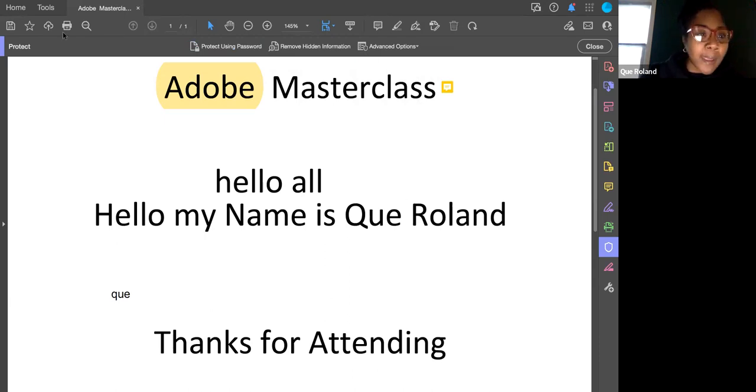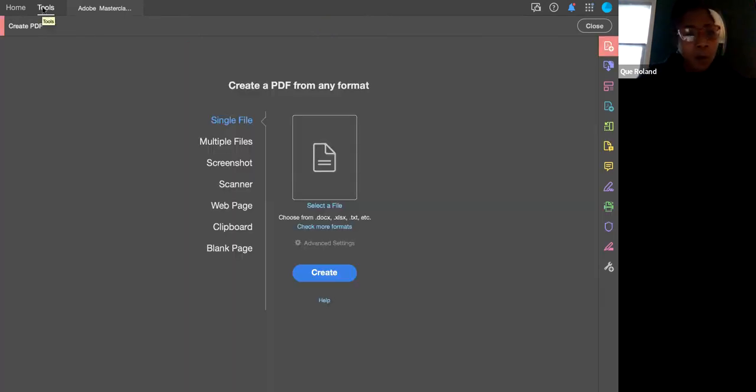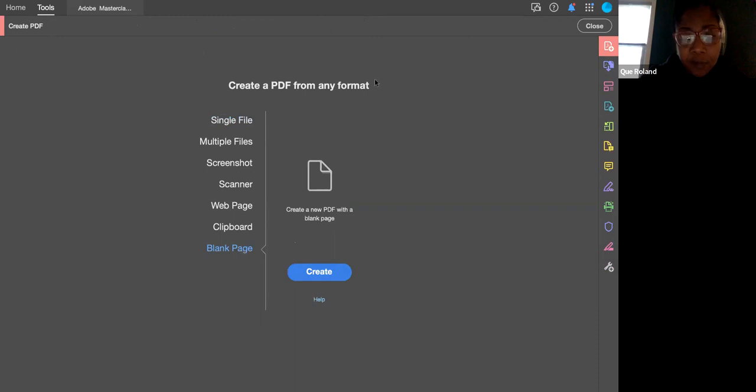And as always, you can go to tools, and if you're in a particular document, all of these things will pop up for you to choose. So let's try to do a blank page. We're going to create a PDF.